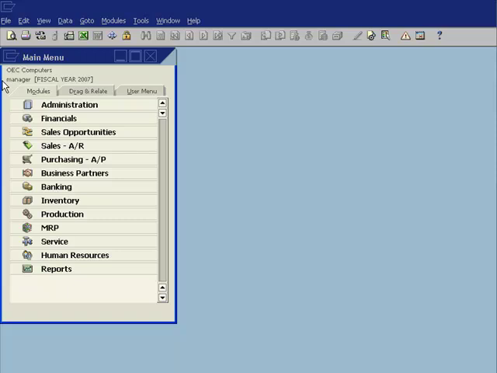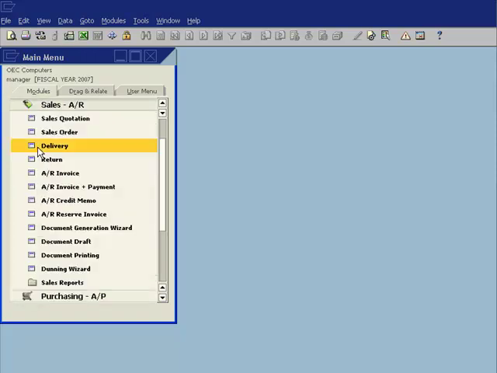SAP Business One gives you the ability to easily customize the solution to match your business processes. A great example of this is in the management of the sales cycle within your organization. By going into the sales area, it's possible to create a sales quotation, then move that through the sales process into a sales order, to a delivery, and then finally through to an accounts receivable invoice.